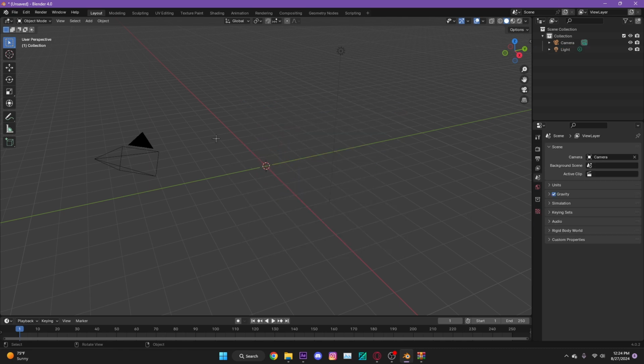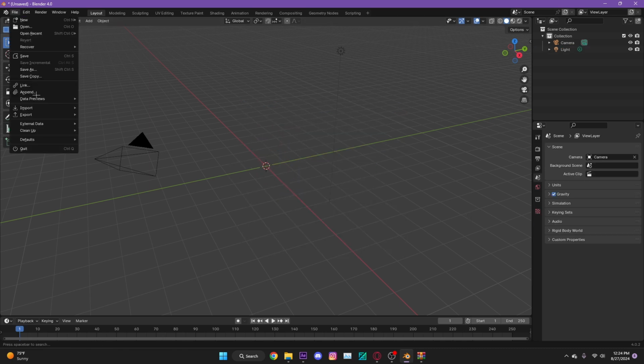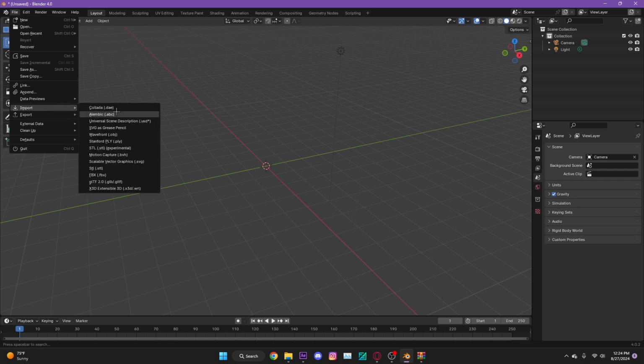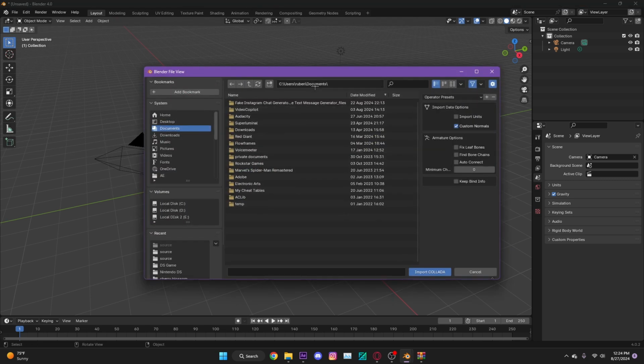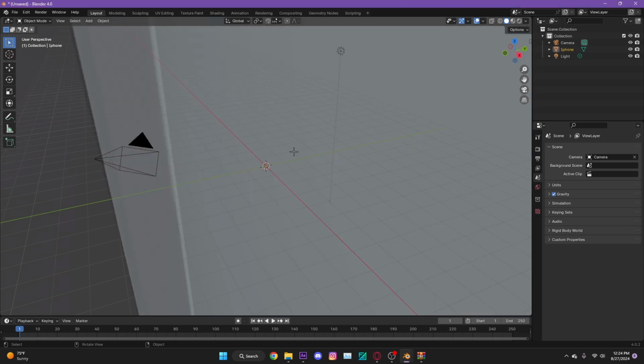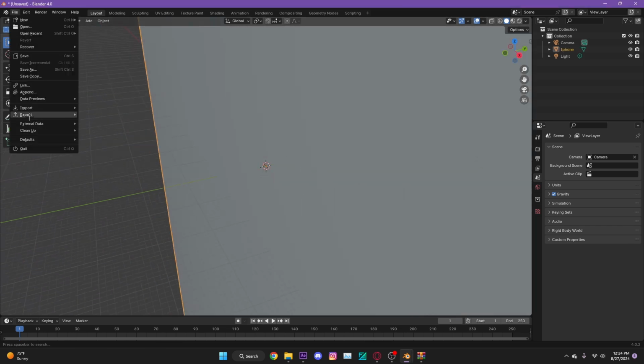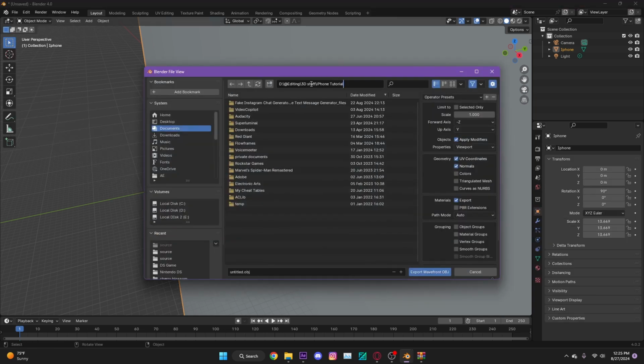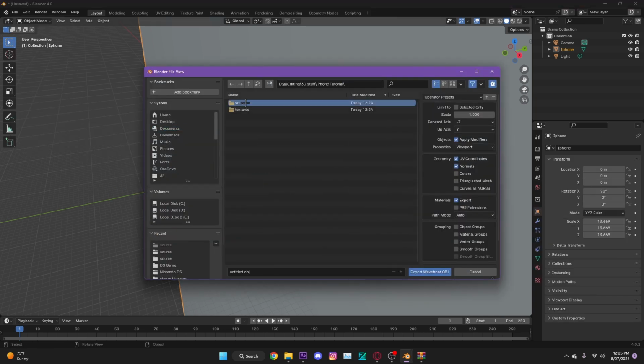delete the cube, press X, then enter, then file, import .dae, paste in the location, source, double click, file, export .obj, paste the location again, go to source, and then just name it iPhone, then export.